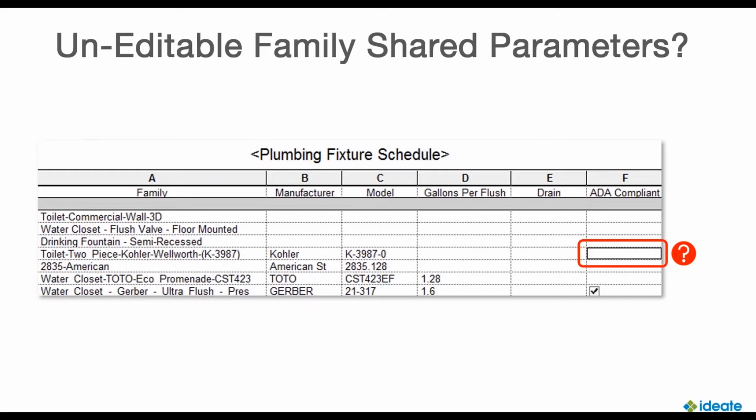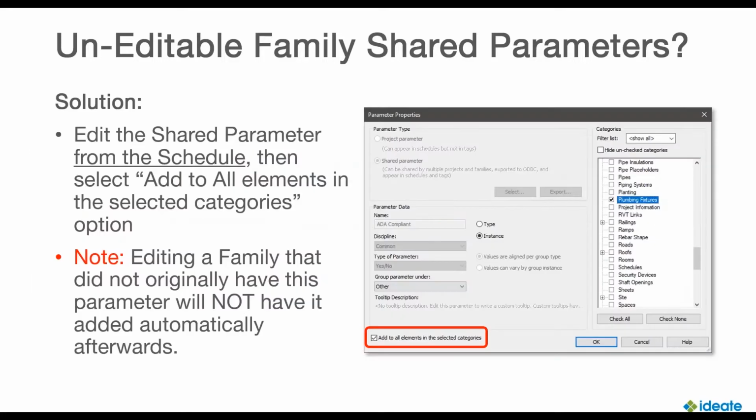That's really a family parameter, but a family parameter allows it to be scheduled and tagged. So a couple of solutions over here. If you have loaded up a family of a particular category, let's say it is a plumbing fixture from a manufacturer, you see this uneditable family shared parameter in your model, and you're like, gosh, I really want that parameter to also apply to all of the other plumbing fixtures in my category, right?